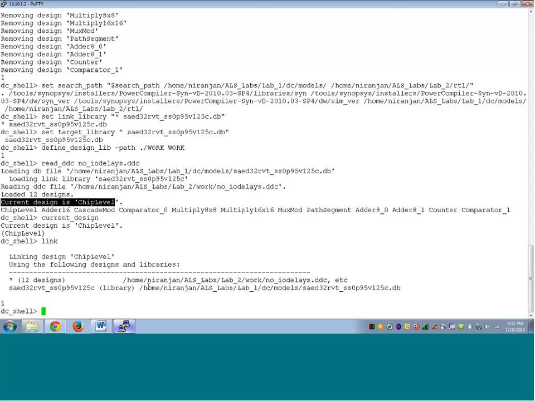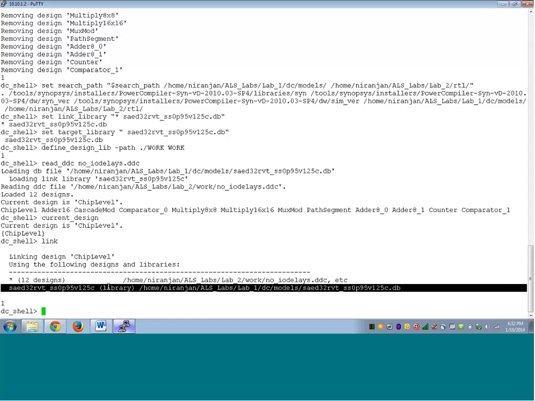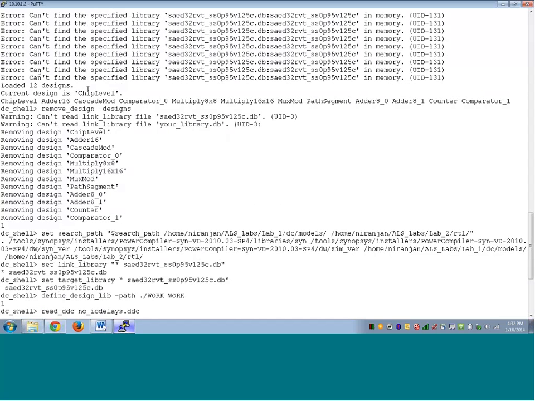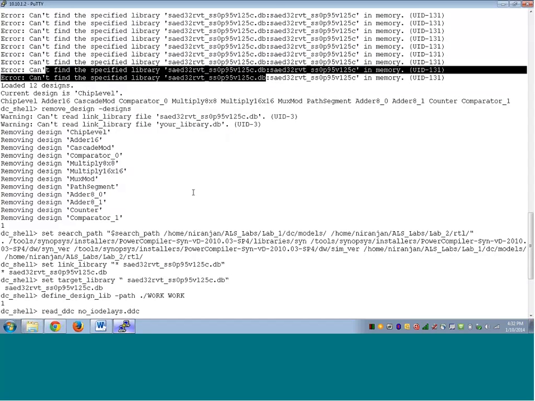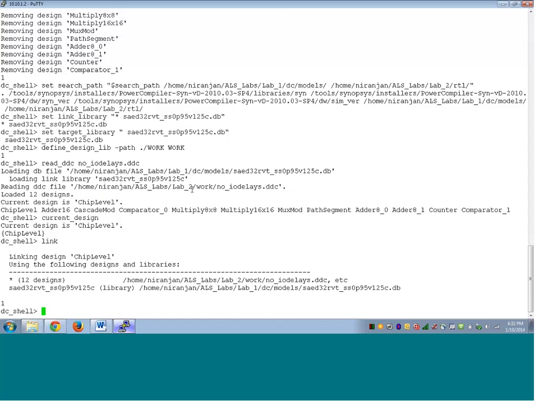So here it tells me that the memory has 12 designs, and this is the DDC that we have read, and this is the library. So this linking is okay. Earlier it complained that it cannot specify a library because the DDC contains a link to that library, and since the target library and link library were not set, it gave an error. So now this is already a synthesized design.